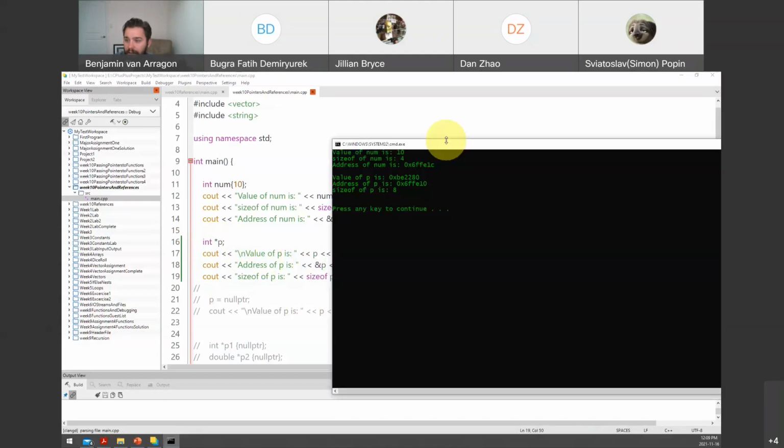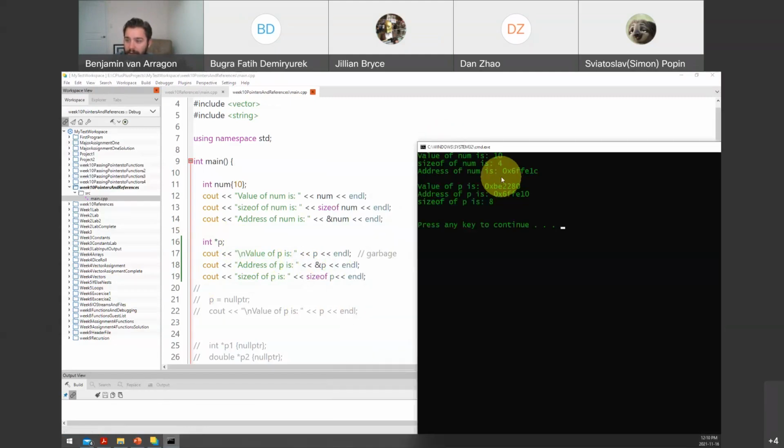Take a look here. This is important to note. The value of p, what the pointer points to, is this address. Where the pointer actually lives or exists is this address. And then the size is 8. So my pointer is 8 bytes; on your machine, it might only be 4.